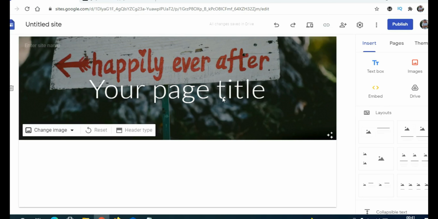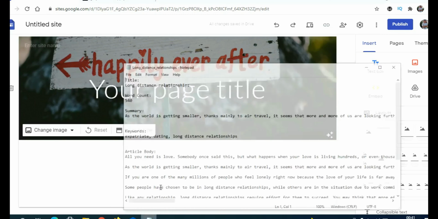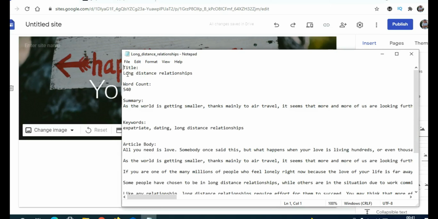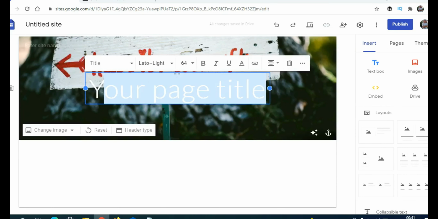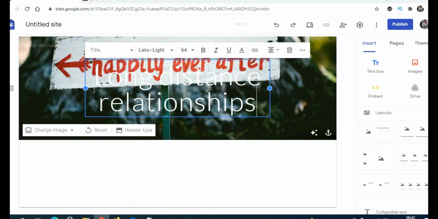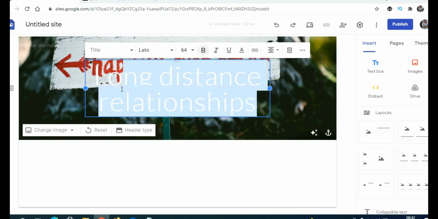So now I need to add title to my one-page website. So I will go back on this article here that I downloaded from their affiliate tools page. And this is the title, and Control C and go back here. And I will delete this and paste this, long distance relationships. And I will actually make this bold.